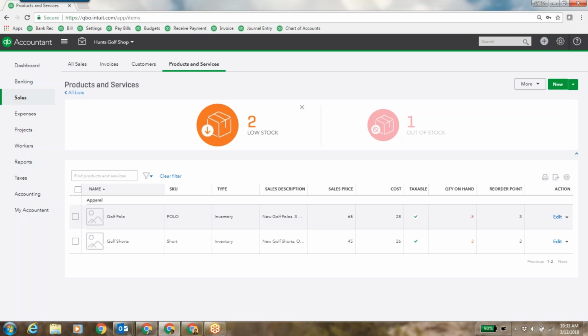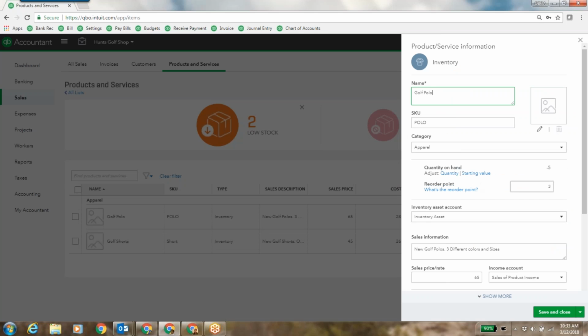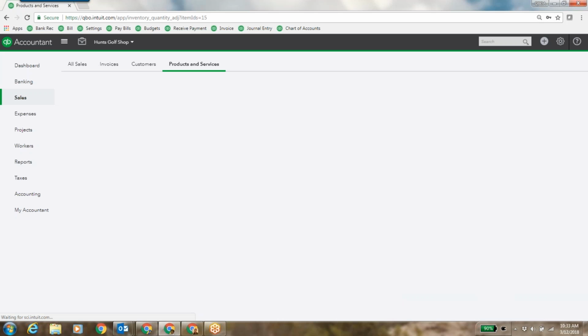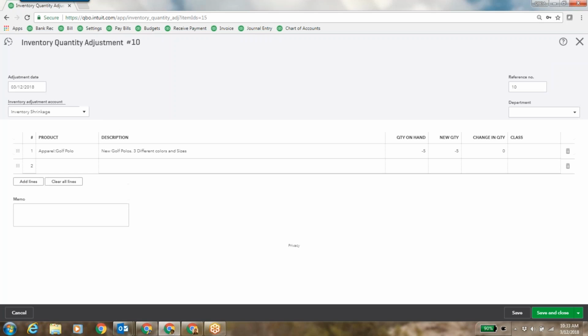So I can filter. I see that the golf polo shirt. I'm just going to edit the window so you know. Here's where you put in the reorder point, right? Tells me the quantity. And newish, yes, I can make a quantity adjustment. Granted, you do this periodically. I think it would be better to just enter a bill or write a check against the purchase order for receiving items in, but you could make an inventory adjustment.